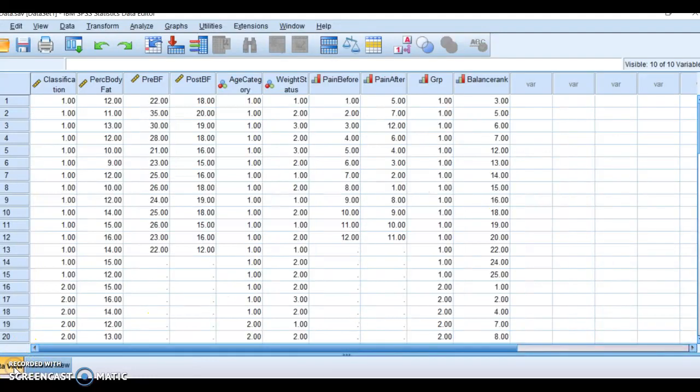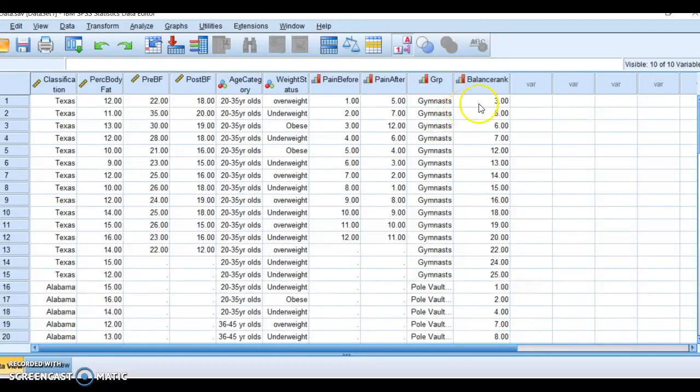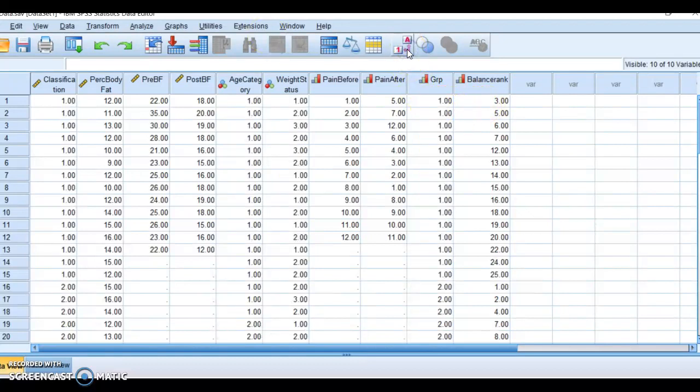So if I go back to my data view, now you can see that I've got groups and I've got my balance rank, and this is the same data that you guys are seeing. So if I wanted to check this, again, I could click on this one right here and it tells me, oh, okay, 3 is associated with the gymnast and so forth, okay? So we're going to run a Mann Whitney U, which is a non-parametric stat. So we're comparing the rankings of the gymnast and the pole vaulters.